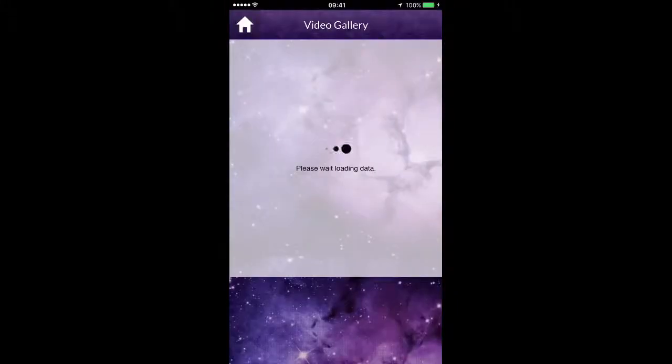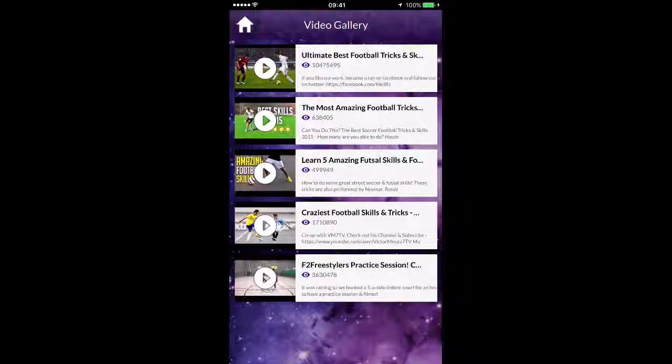So I'm just going to click. And you can see here it takes you to the video gallery page, which is the tab I selected. And when I sent the push notification, you can send them to any area of your app or you can send them to a website as well.